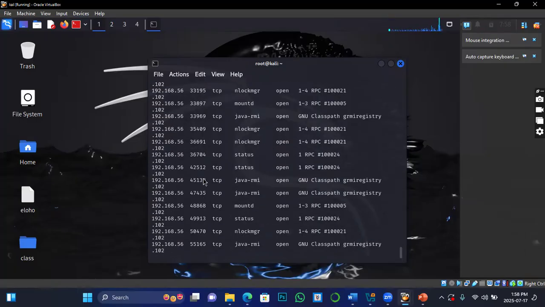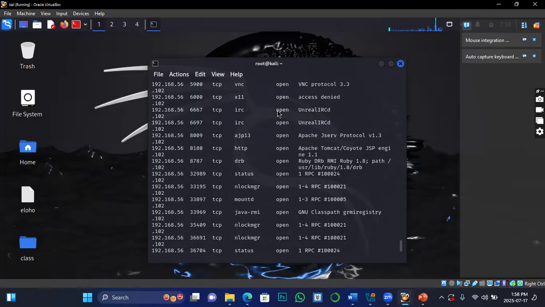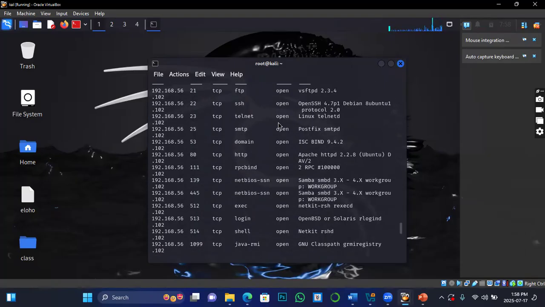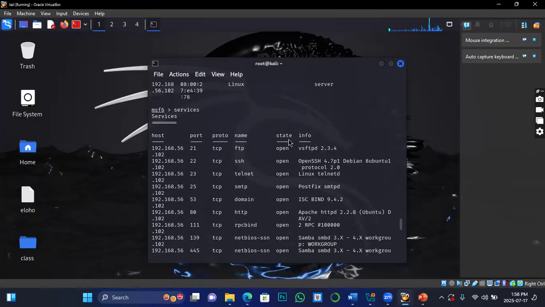So you now see a lot of services, and then you can see that some of them, let me go up, you see there are states. These ones are open, so a lot of vulnerabilities here. And you can see the ports that are open. This is FTP ports. Remember we have discussed what ports represent.